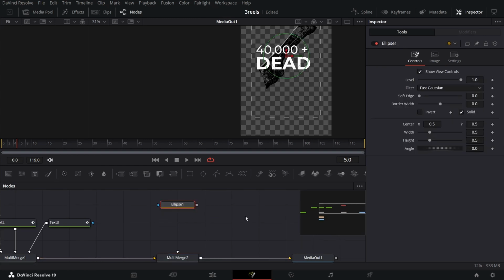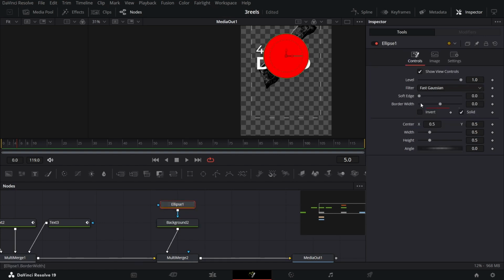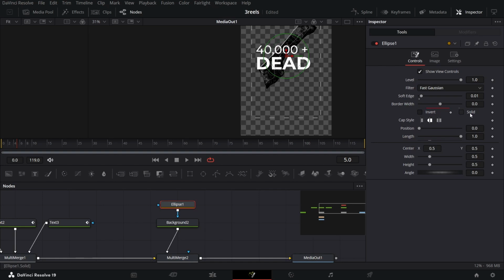So for this one, first of all, let's drag in an ellipse like this, and let's drag in a background. Connect the ellipse with the background and the background with the multi-merge tool. Now over here in the background, I'm simply going to change the red all the way to 1. And let's go over to ellipse and change the soft edge to 0.01. And over here, I'm going to unselect the solid, as you can see, and let's also change the border width to 0.01, like this.